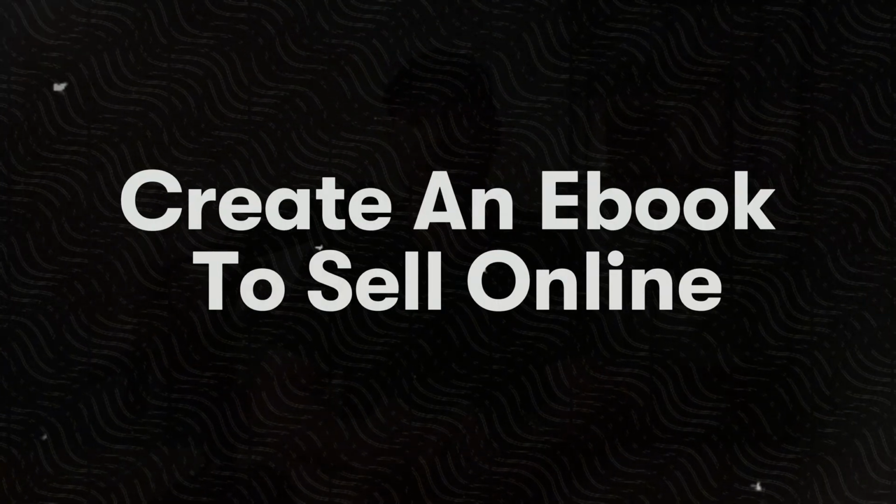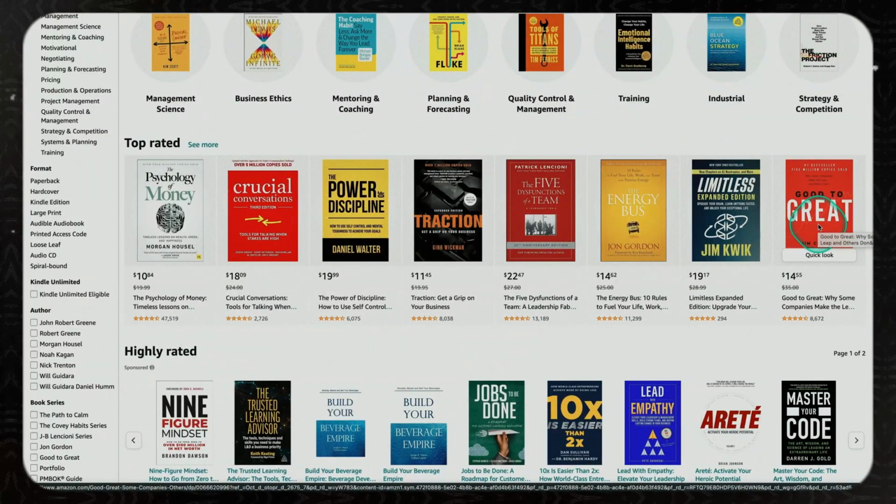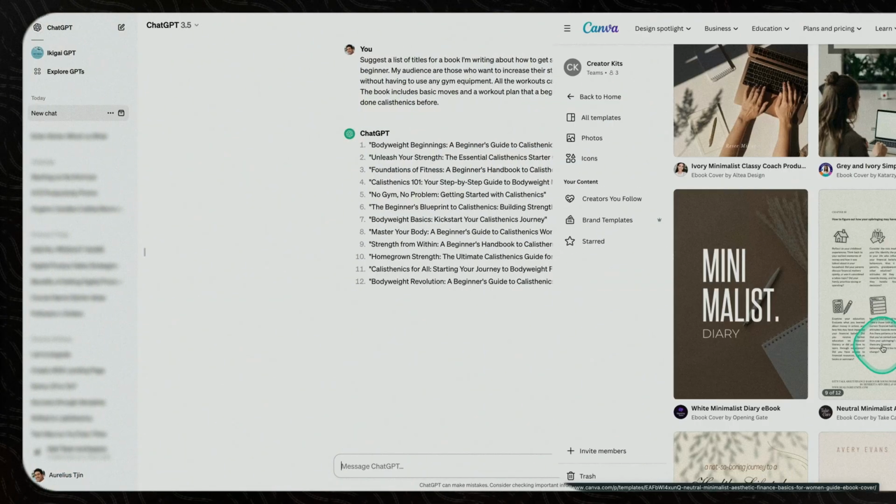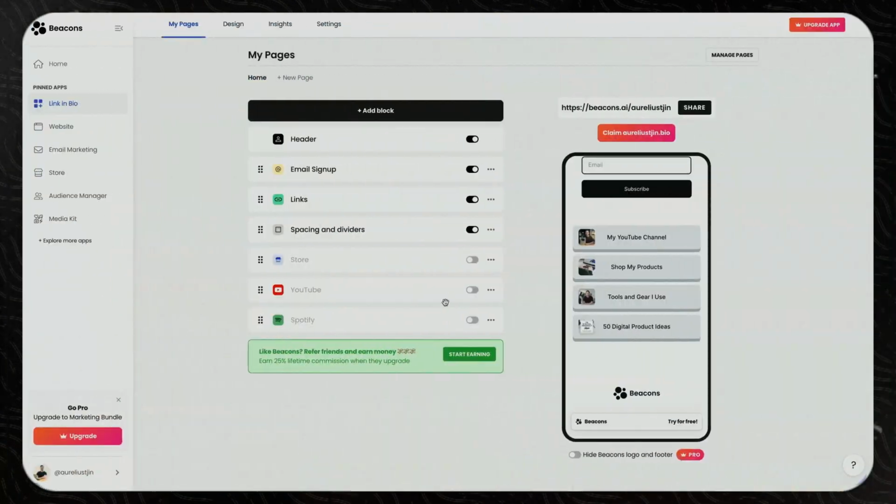In this video, you're going to learn how to create an ebook to sell online. You'd be surprised you can get away creating an ebook all for free and with the very tools you're probably using already. And it's not sophisticated, it's not complicated at all. You don't need any technical skills whatsoever.